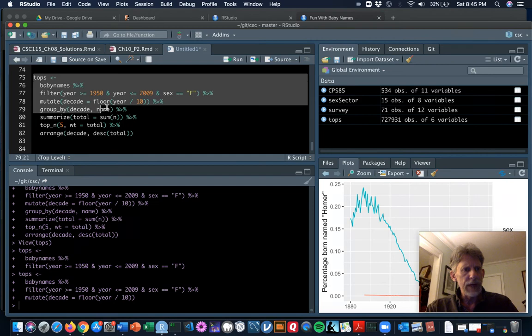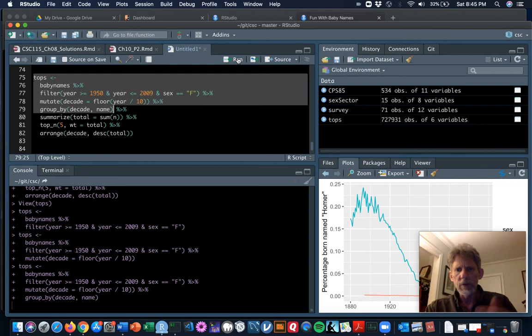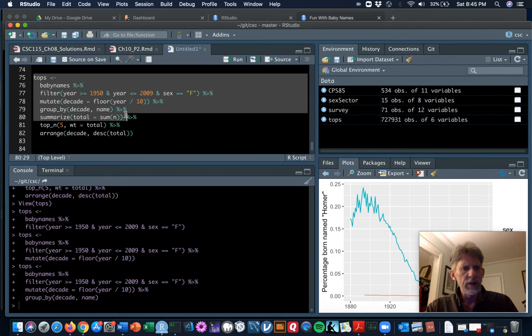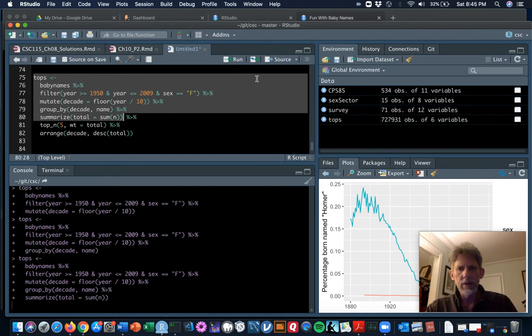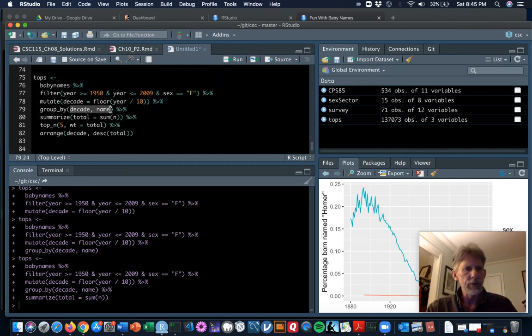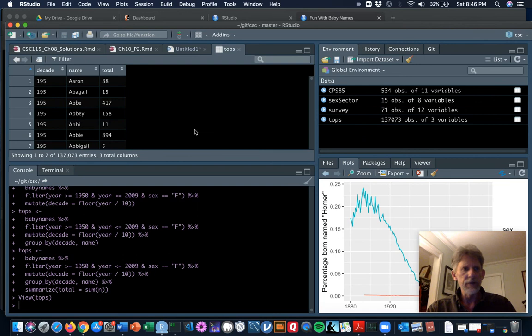We'll do the group by. And if you look over in your global environment, when I run this, you don't see a change, but the grouping has been done. It's been attached to the data frame. So it's ready for the summarize. And the summarize is going to cut this way down. And so now we have 137,000 rows of just 3 variables. The 3 variables that are left are going to be the 2 that you group by plus the 1 variable that you're summarizing into. So we have decade, name, and total. That's all that you're going to have for tops.